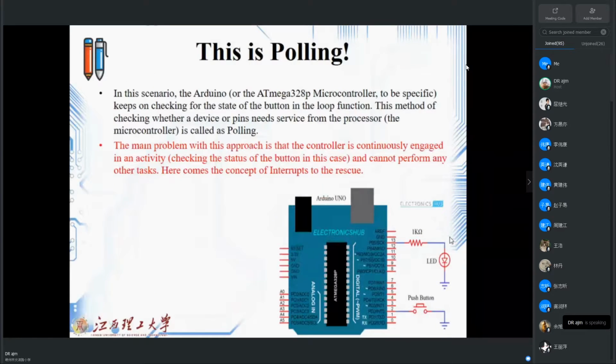In this scenario, the Arduino, I mean the ATmega328P controller, keeps on checking the state of my button in the loop function. In the method of polling, it's checking whether the device or pins need service from the processor, like the microcontroller, and we call it polling. The main problem with this approach is that the controller should continuously engage in checking the state of the button in this case and cannot perform any other task.